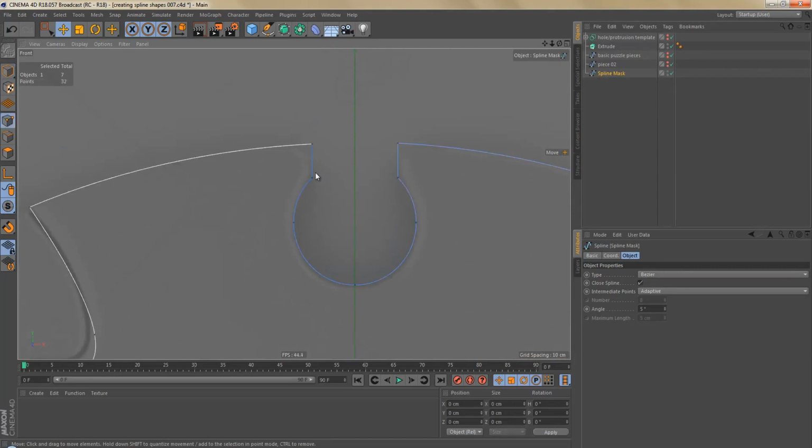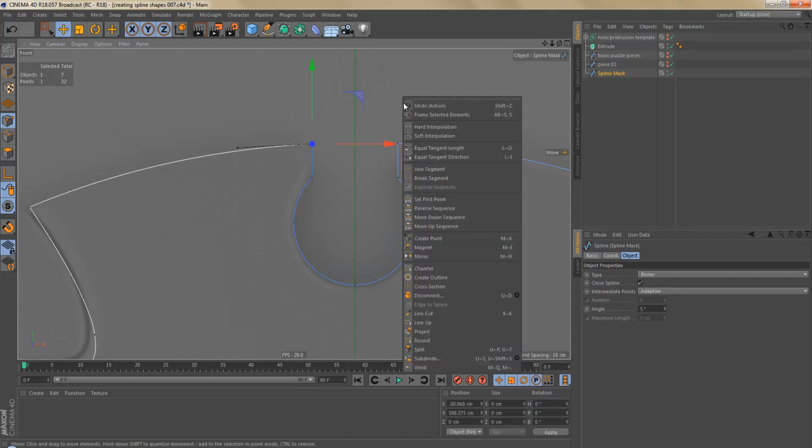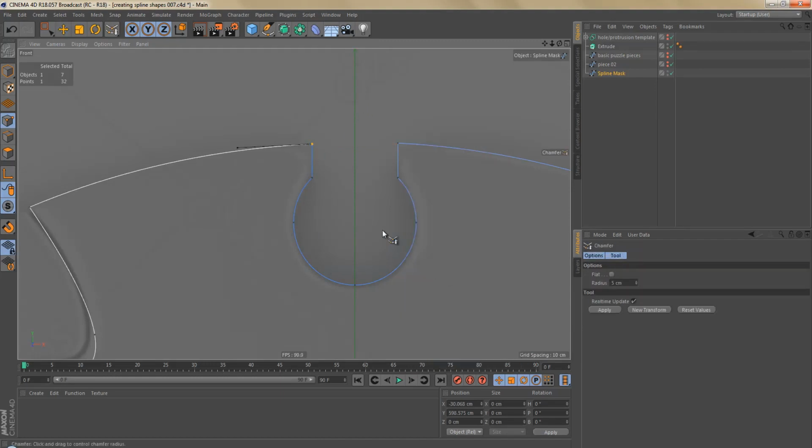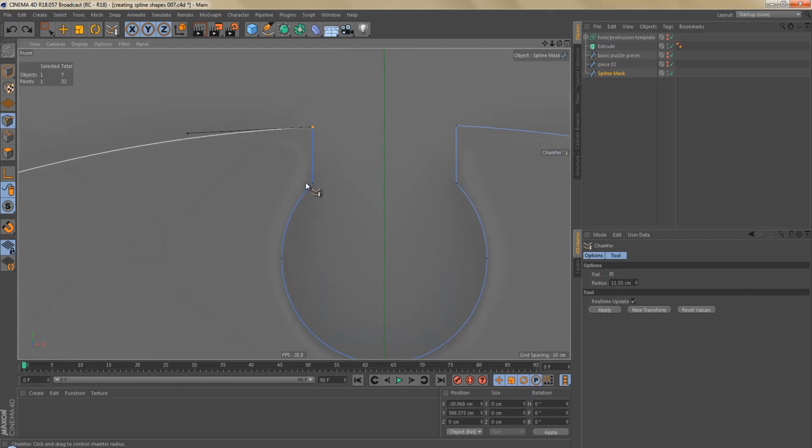One thing we can't do is use chamfer to get the round corners. If I select this point and use chamfer, what happens is that while we do get a rounded corner, we also change the shape up here. So that is something we definitely don't want to happen. There is a very easy way to deal with corners like this.